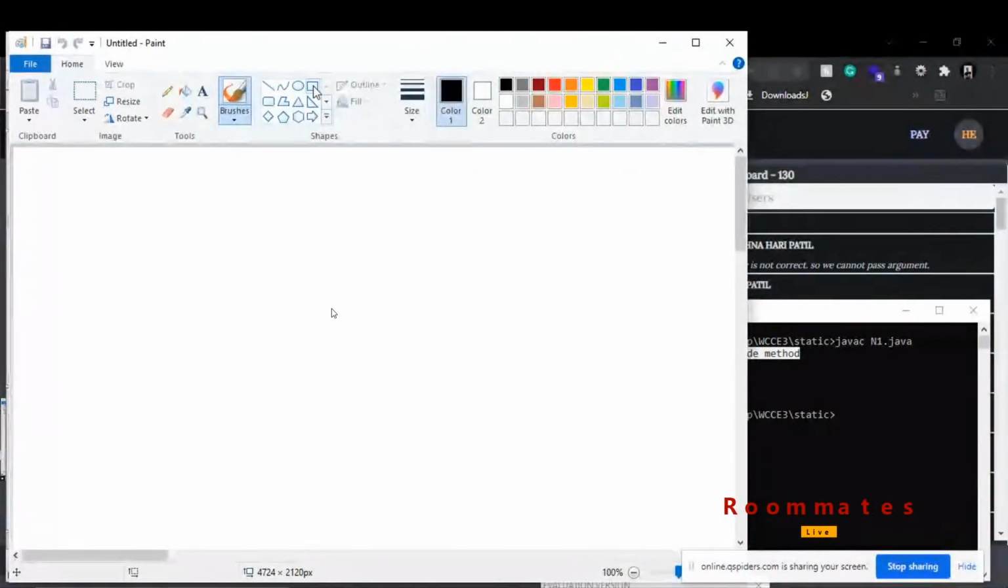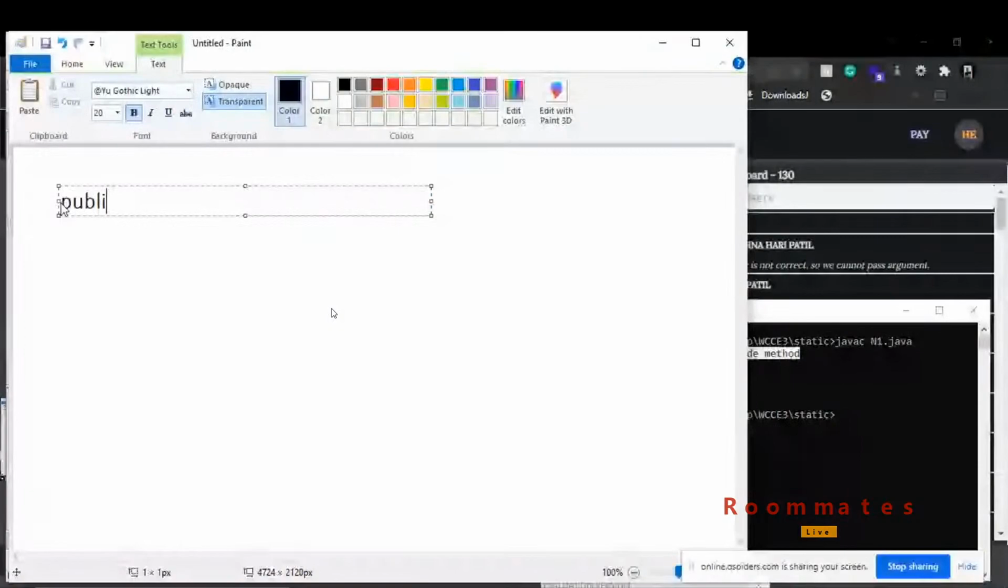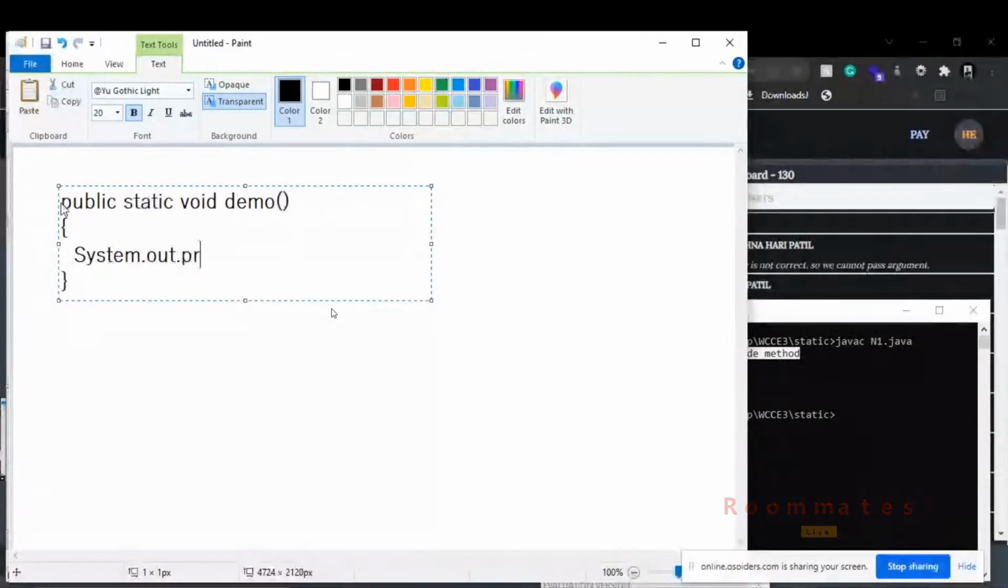So when can we pass argument? Let's say whenever there is a method, I write one method. Let's say public static void demo. So I will write it here: system.out.print, and then I am writing here demo method.